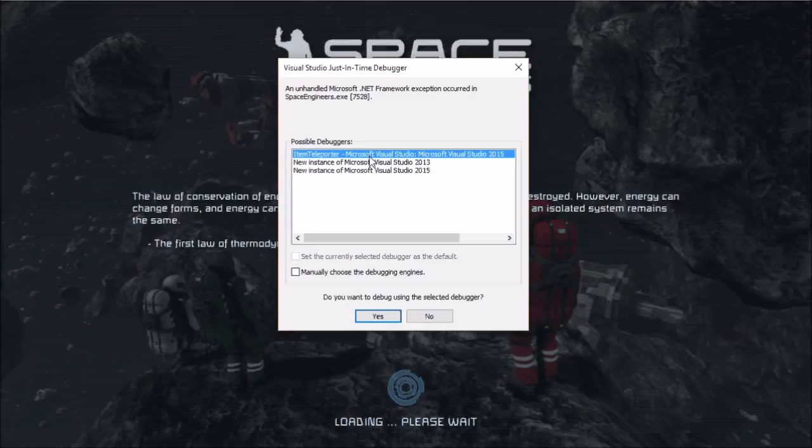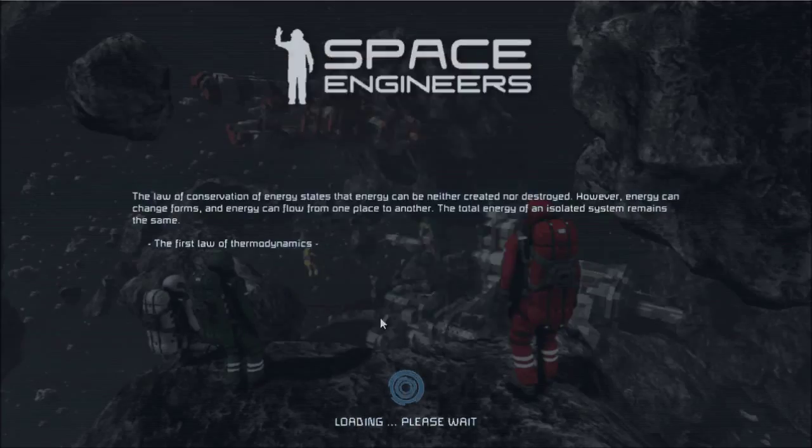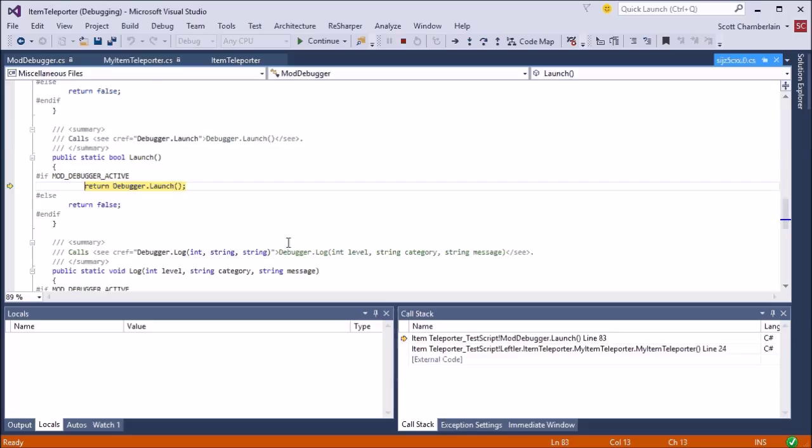We can attach to an existing running instance of Visual Studio or launch a new one. It might actually be even easier to just always launch a new one for what you're about to see next. So if I launch my existing solution, you can see we are now stopped inside Visual Studio.